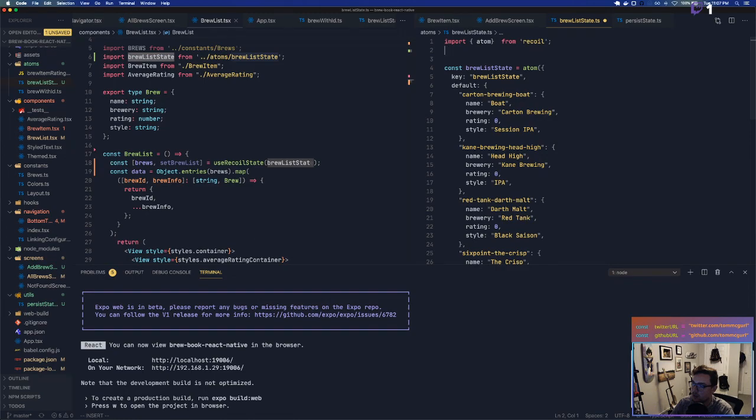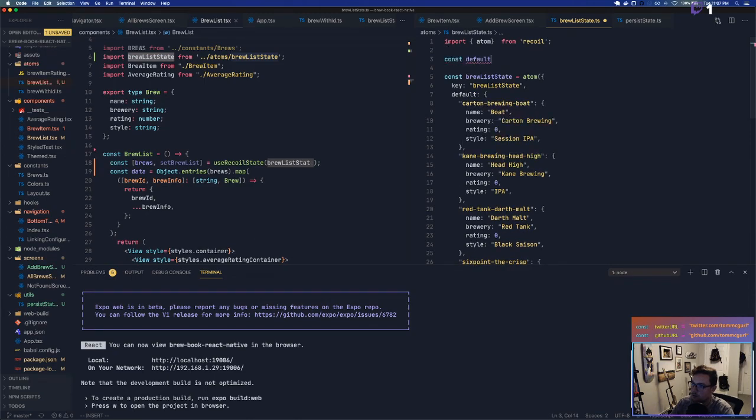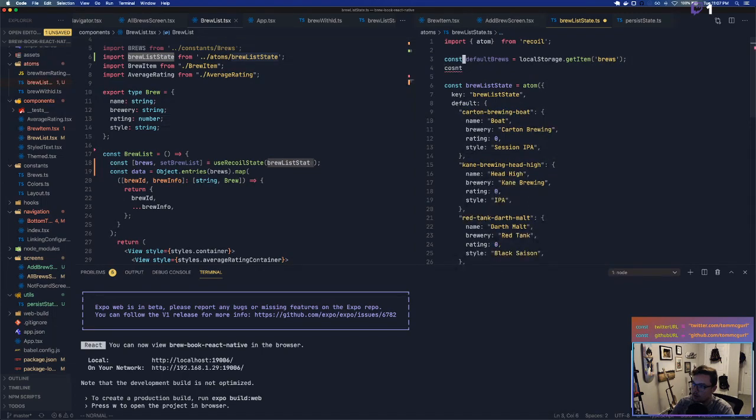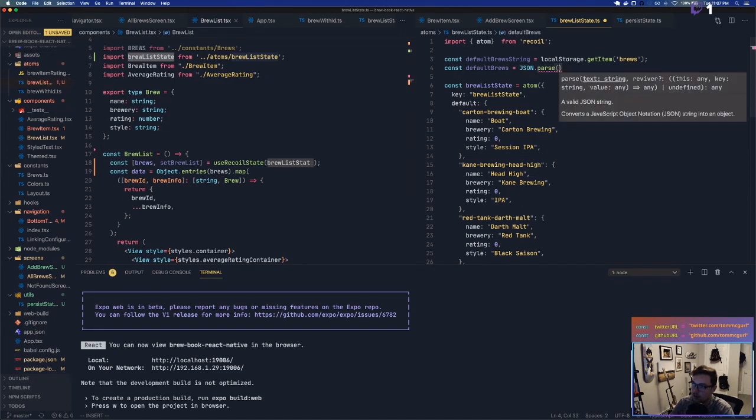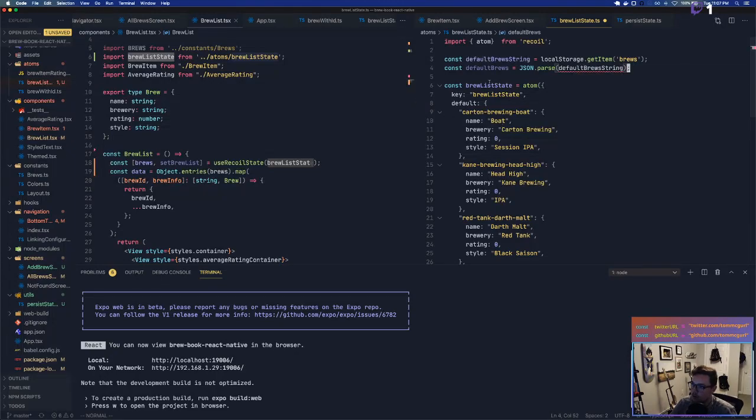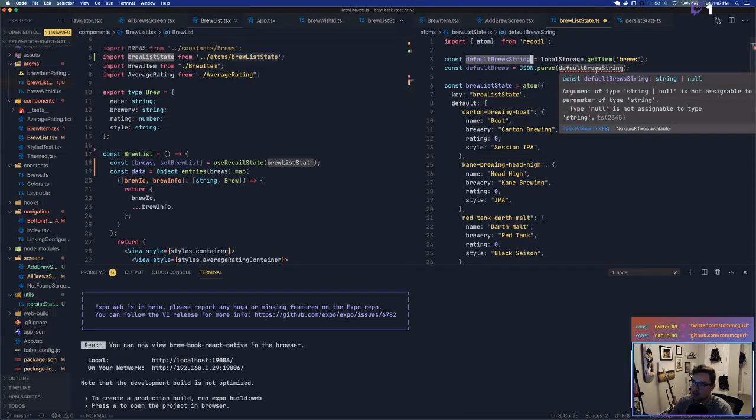So we'll say const defaultBrews equals localStorage.getItem('brews'), and then we'll say defaultBrews equals JSON.parse(defaultBrewString), because again, local storage is going to give us a string. And let's see if that works. And so what we'll do, we have to specify that this is going to be a string.